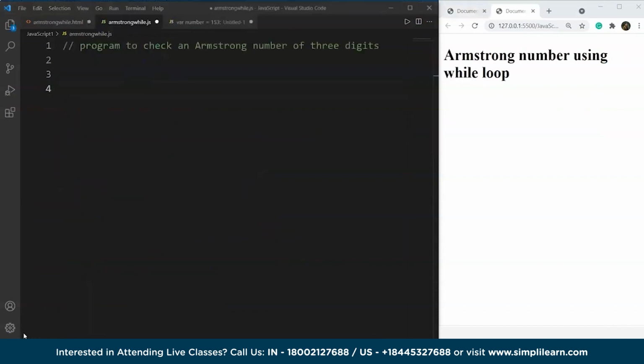In this example, we'll learn to write a program in JavaScript to check whether a number is an Armstrong number or not. We'll do this with the help of a while loop. Let's have a look at how to implement this program. Before proceeding to the coding part, let's have a look at what is an Armstrong number.